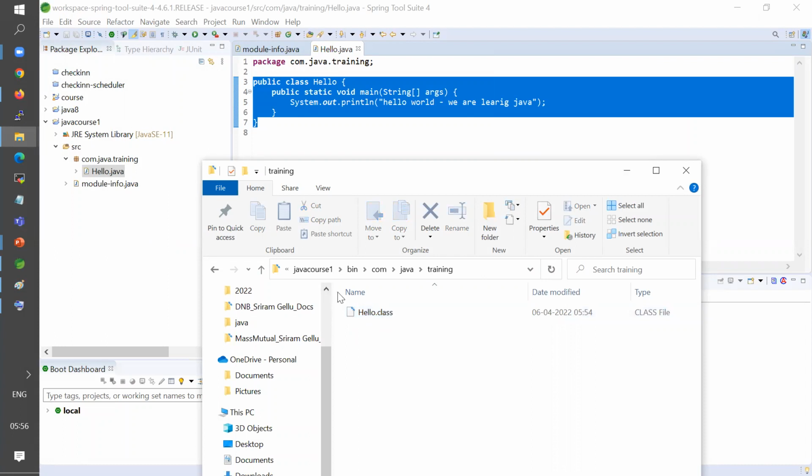The hello.class file. But here your IDE is in the background. It is taking care of that. As you type the program, in the backend it is executing the javac command. It is generating the class file for you. So you no need to do that compilation step. You can just run the Java program.